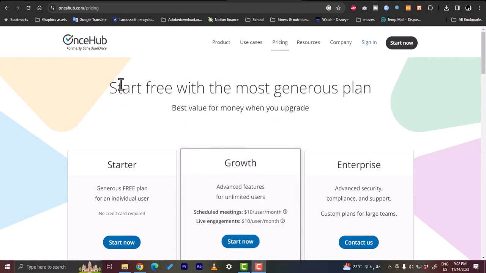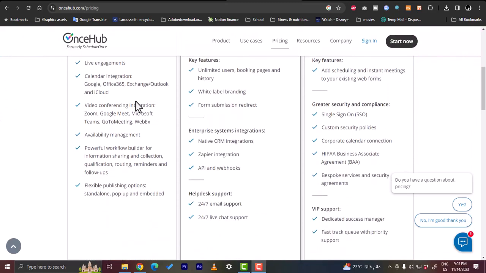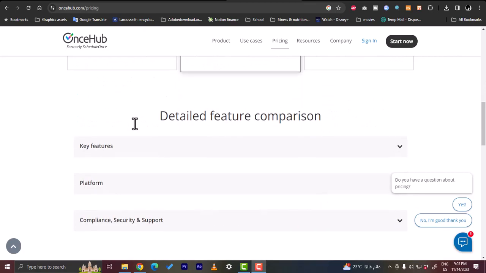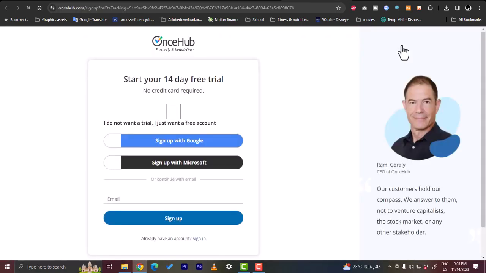You have the starter plan, which is a free plan, you have the growth plan, and you have the enterprise plan, each with its different price. Of course, the starter is free. And you can view the comparison of the key features to choose which one is best for you. Now let's click on Start Now to start creating our account.